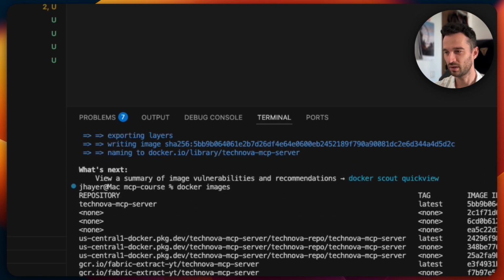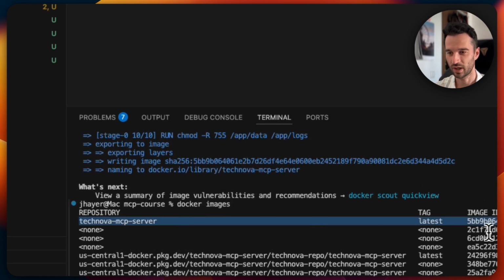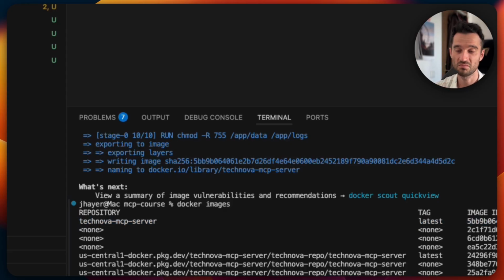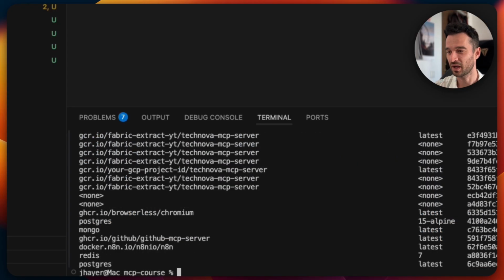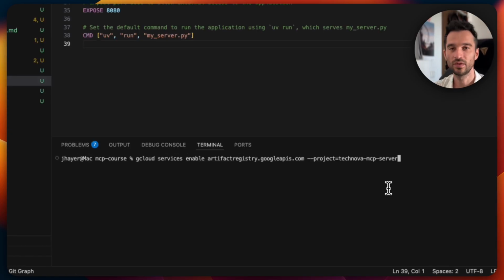So scroll up a little bit. We see it here on the top, latest, created 7 seconds ago, and the size, quite a heavy size, but this is okay. Okay, and now we need to enable some services in Google that we need for the deployment. And the first is that we enable the Artifact Registry. So invoke this command to actually enable the Artifact Registry. As I showed you in the whiteboard, it's the registry where we store our Docker images, like GitHub for Docker images.